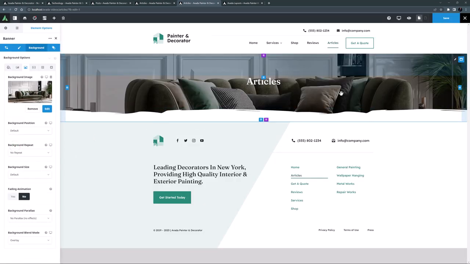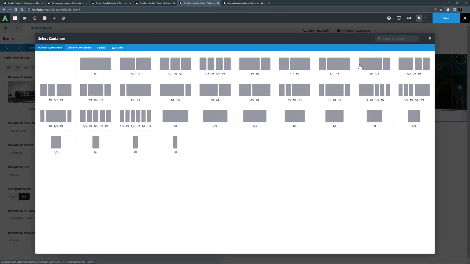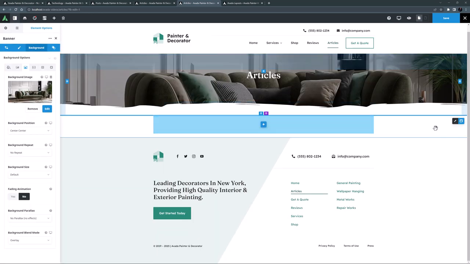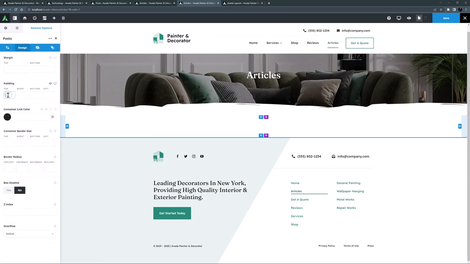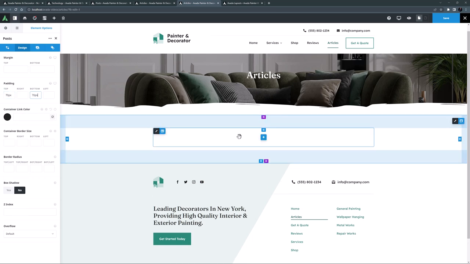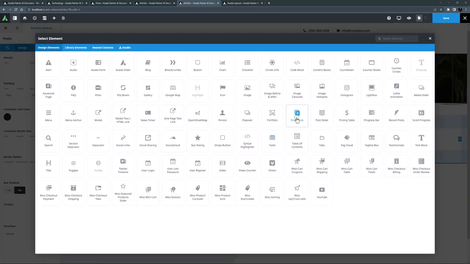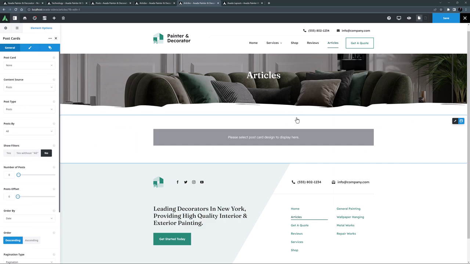So now I need to make a new container to hold my posts. I'll just add a 1-1 container here below this, and I'll quickly edit it, call it posts, and add some padding top and bottom. Now I'm going to use a postcards element to display the posts. There are many methods to display blog posts, including using the blog element, but by far the most flexible and up-to-date method is to use postcards. If you don't know how to use them yet, check out the link below. They give ultimate design freedom.